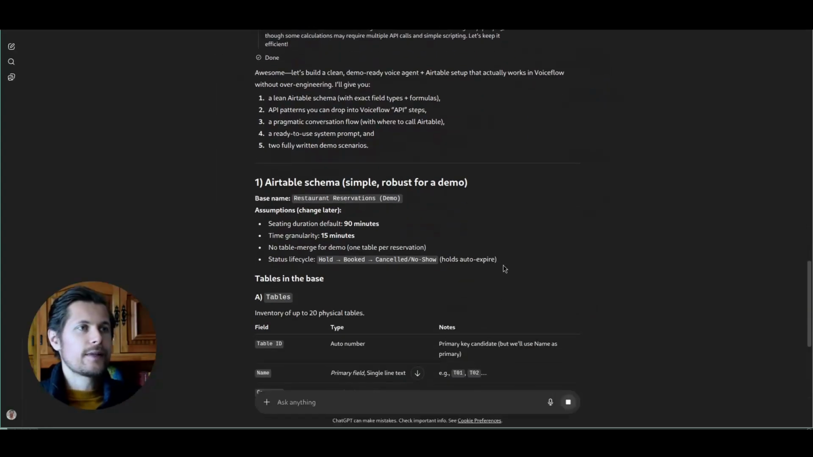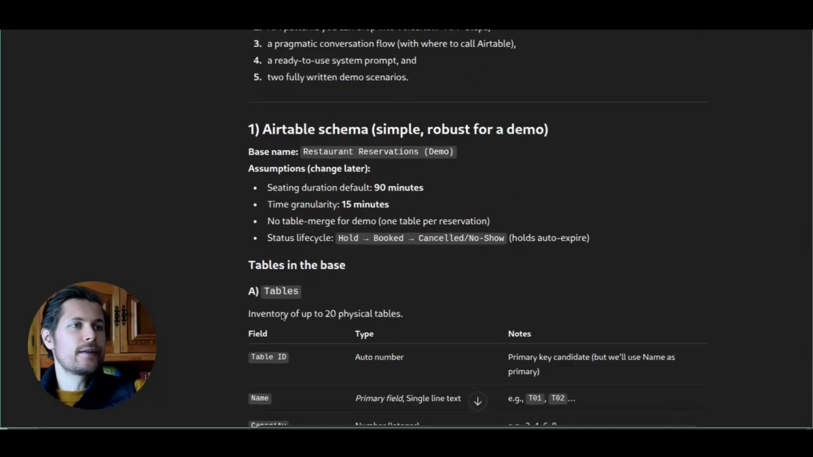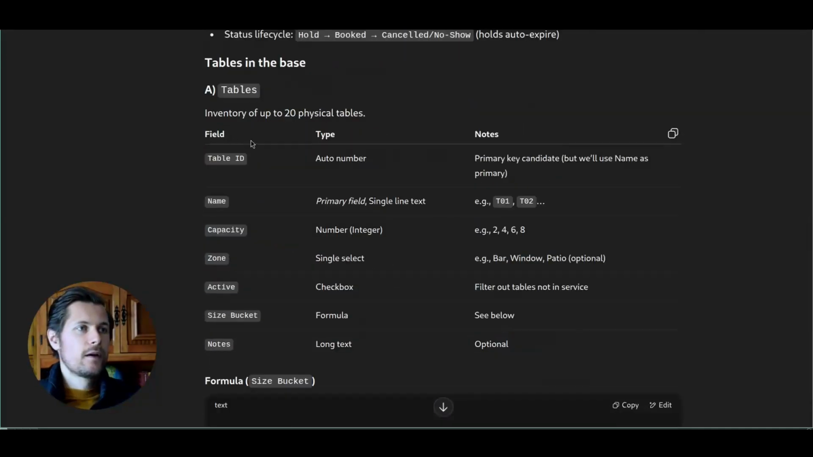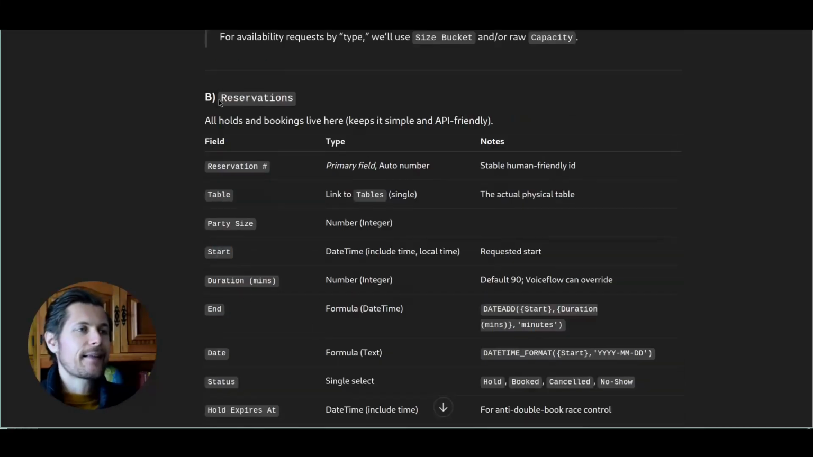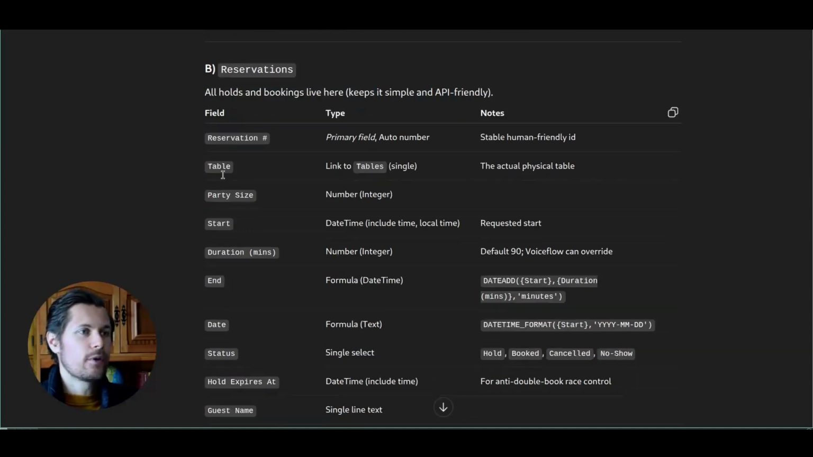All right, here it is. So let's see what it built. It built an Airtable schema with the tables. It uses a table for the physical tables: table ID, name, capacity, zone, active, size bucket, notes, and then a second table for the reservations. So all the bookings are here.